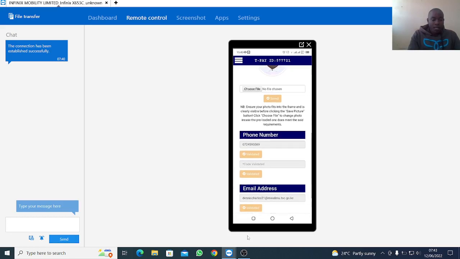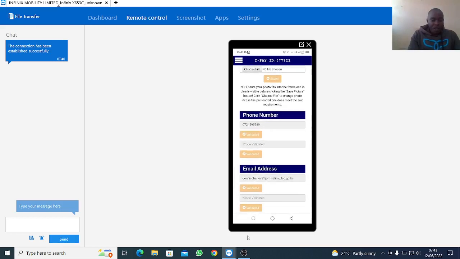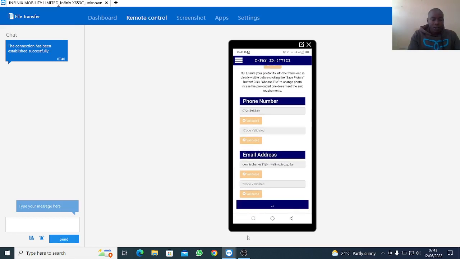Then you go to the next one, which is your phone number. You enter your phone number. On this place called code validated, you are supposed to click on get code. So it's supposed to send a code to your phone, then you enter that code there. So from there you click validate, it will be validated. Then now the stress, where people have stress is on the email. The email is where people have stress.